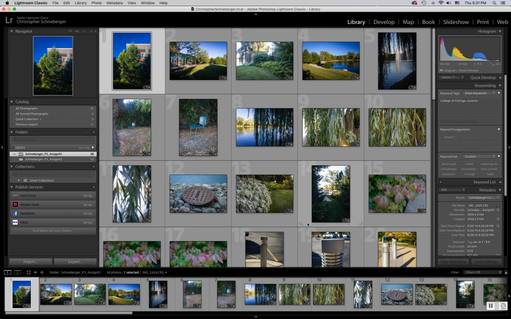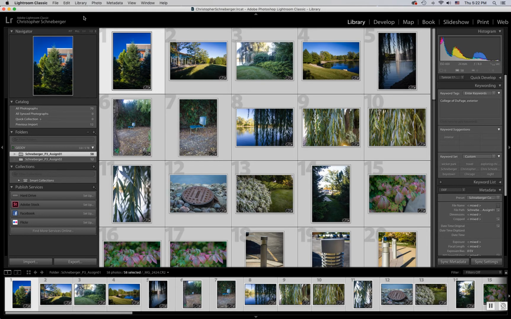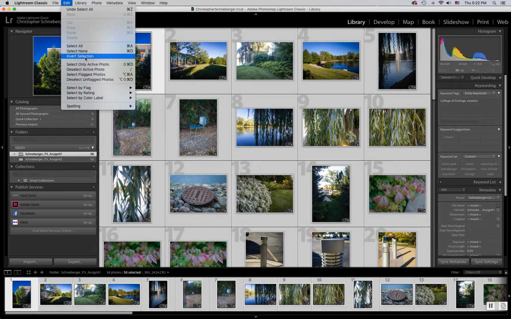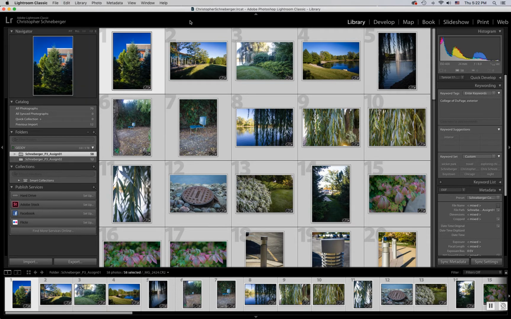I'm now going to select all of the images by hitting Command A on my Mac keyboard. If you're on Windows, it would be Control A. Or you could go up to the Edit menu and select all. Same thing. So now they're all highlighted. All the images are highlighted. There's a lot of things that you can do to multiple images as long as you're in the grid view and they're all selected. And one of those things is renaming.